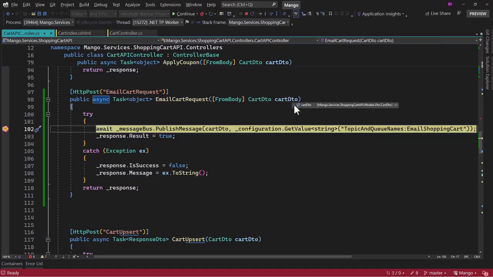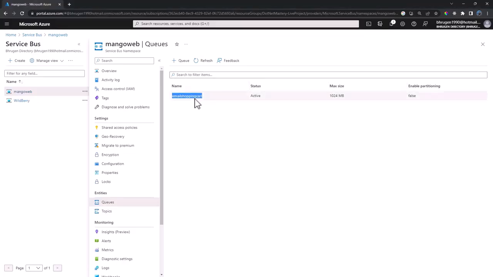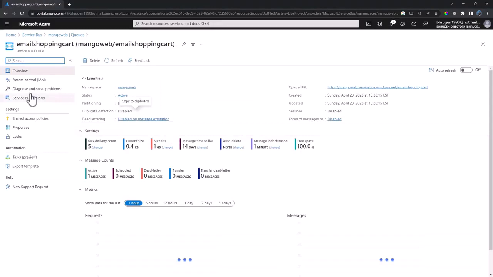Perfect. Let me examine the cart DTO here. We have everything with the cart header, but cart details is null. We can still publish the message here. Perfect, we see that. Let me go to the Azure portal and where we have the email shopping cart.